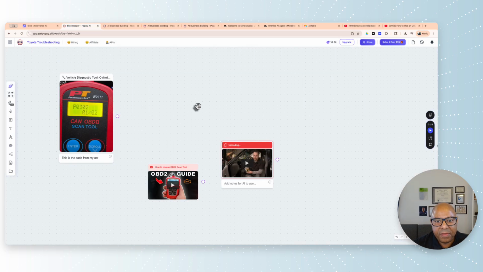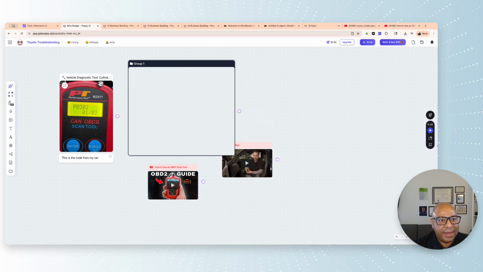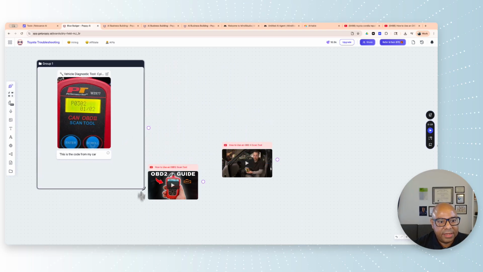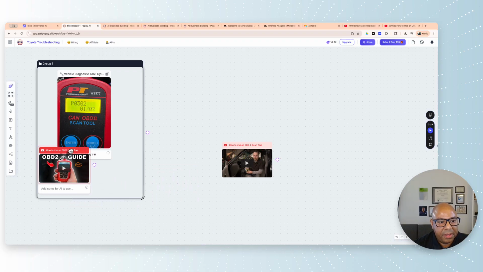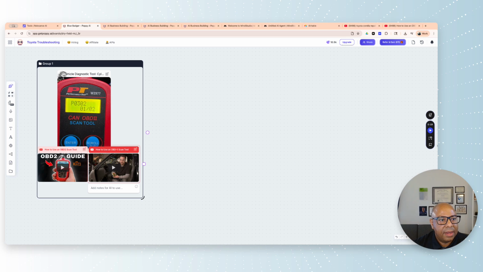So I have a few things about my OBD tool. The only reason I really got this is because I have a Mini Cooper, and Mini Coopers are known to break down. The guy at the shop was like, you better get a scanner so you know what's going on with your car, because you're going to see me a lot. So I'm putting all the ones related to the scanner in this group, so I can group the content. I'll call this OBD. Cool, so I got my info about the scanner.